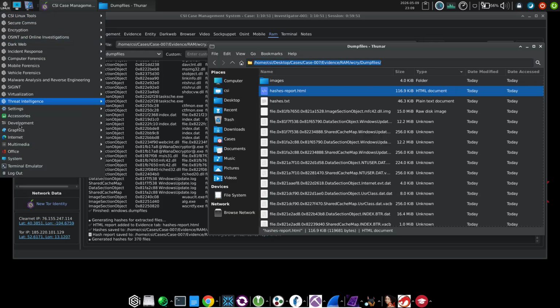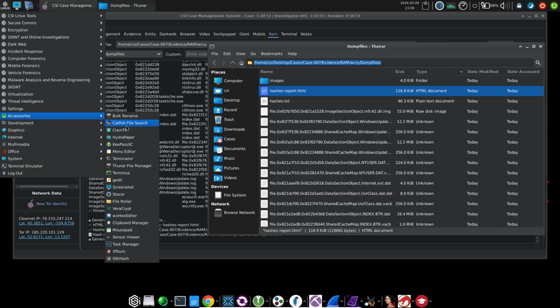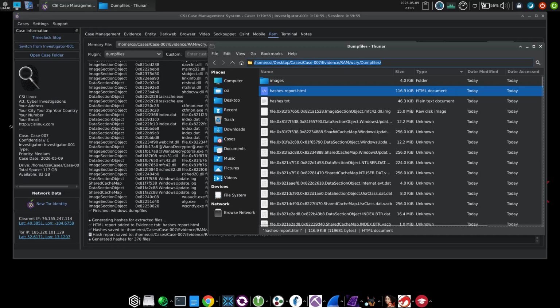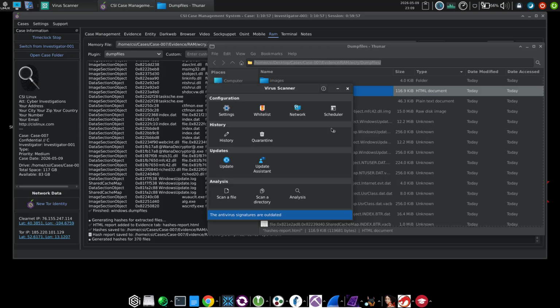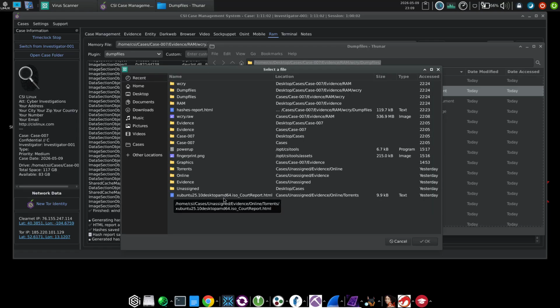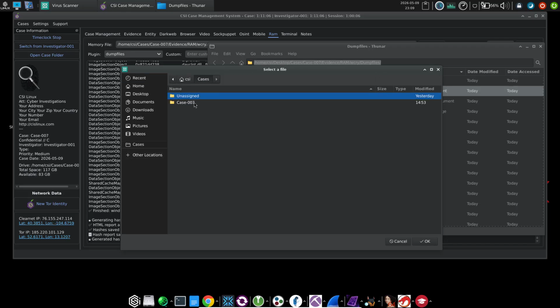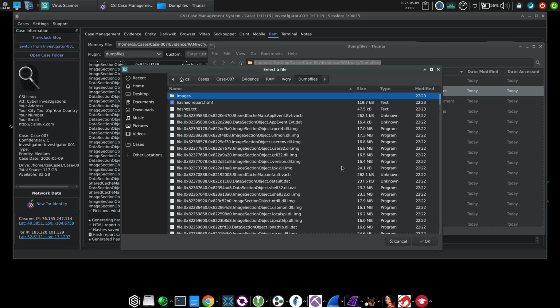So within CSI Linux, we do have clamscan, and ClamTK. TK is the GUI interface for Clam, so that's why it makes it a little bit slower. Go ahead and go into Case, Evidence, RAM, WCRY, and then Dumpfiles. So this is the folder that we're going to want to scan.